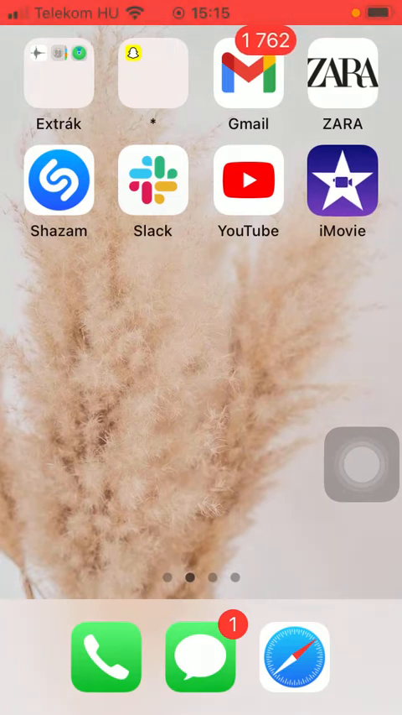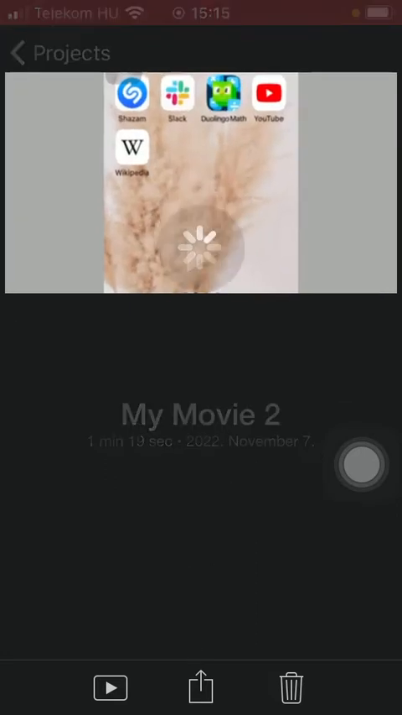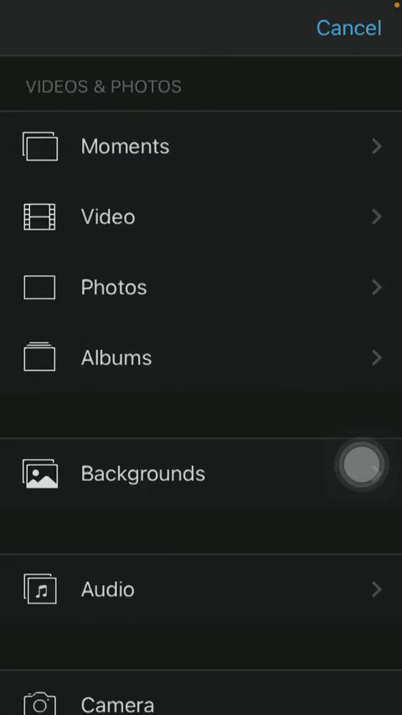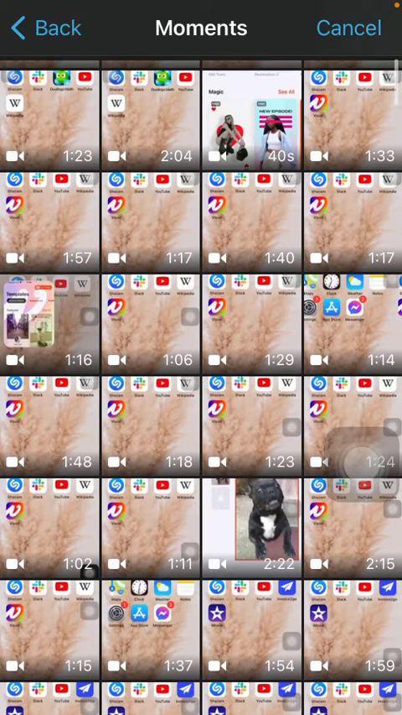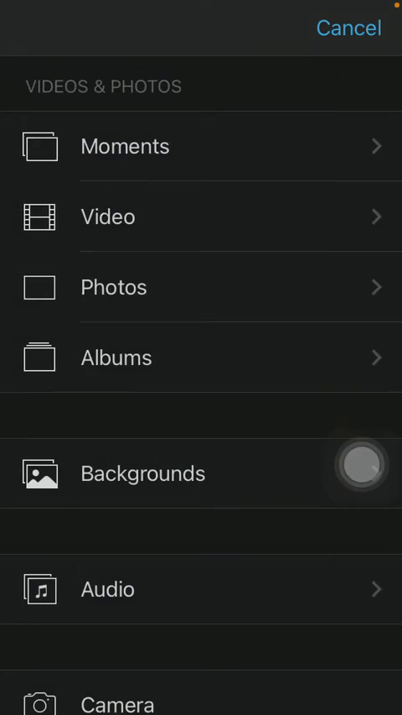First of all, open the application on your phone, and then you should select a project from your home page and tap on the edit button. Then click on this plus icon in the middle of the screen. Here in the videos and photos section you can choose from your gallery and edit as a moment, so it can be either a video or a photo.